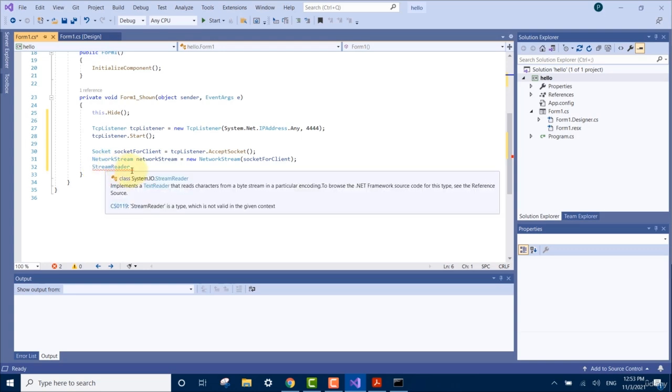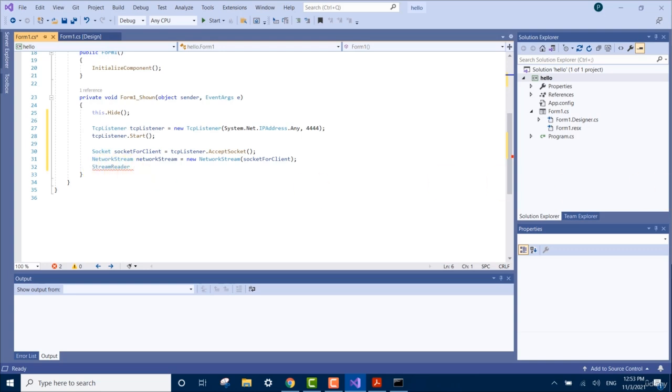So now stream reader has been resolved. We can create an object out of this class by giving a useful, easy to understand name. We just call it stream reader, and then we have to call the constructor for stream reader.